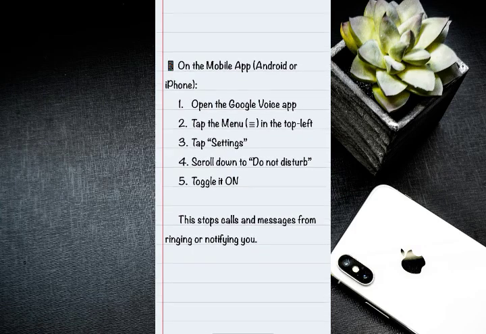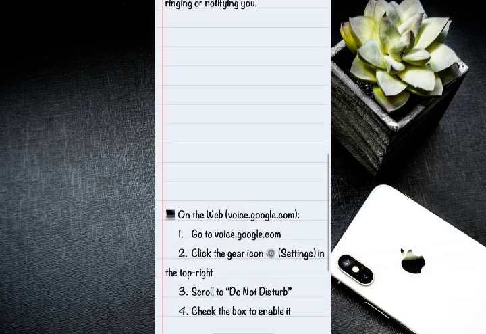Open the Google Voice app on your phone, then tap the menu, which is the three-line icon in the top left corner, then select settings. Scroll down to Do Not Disturb, then turn it on. This stops calls and messages from ringing or notifying you whenever you have one.